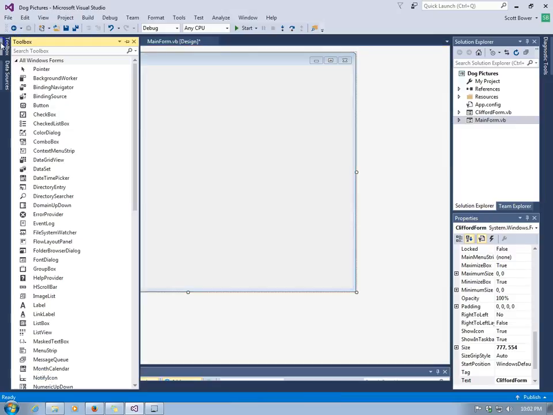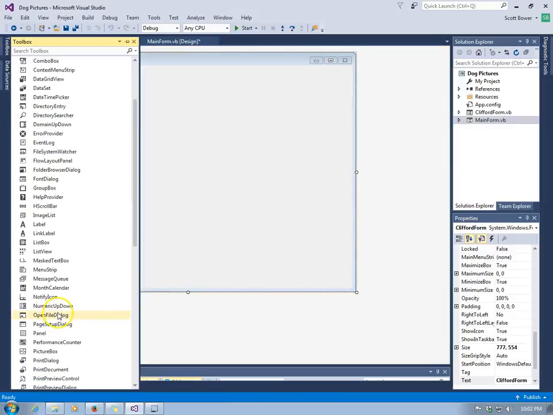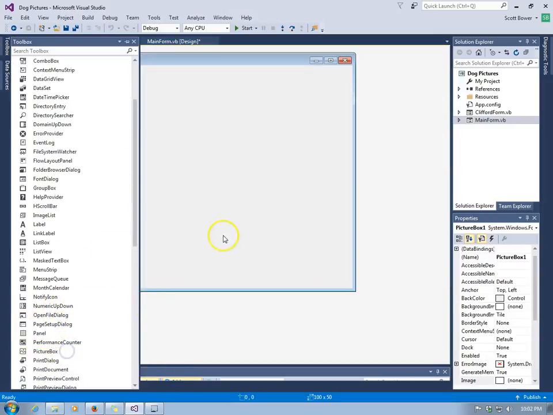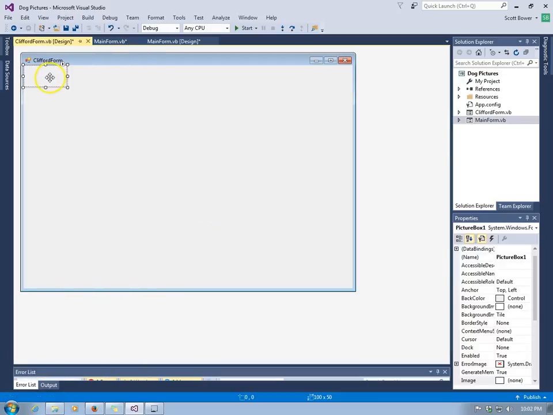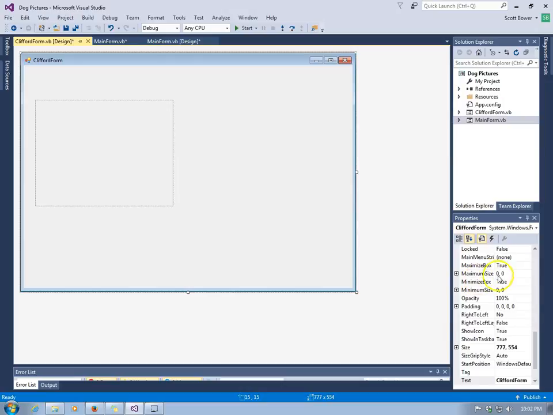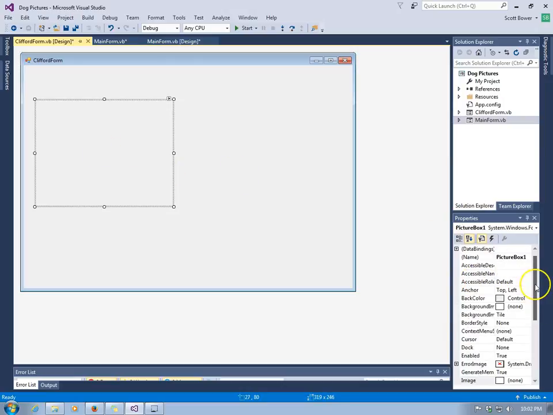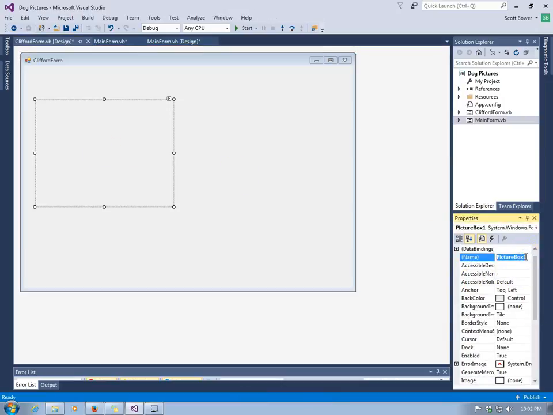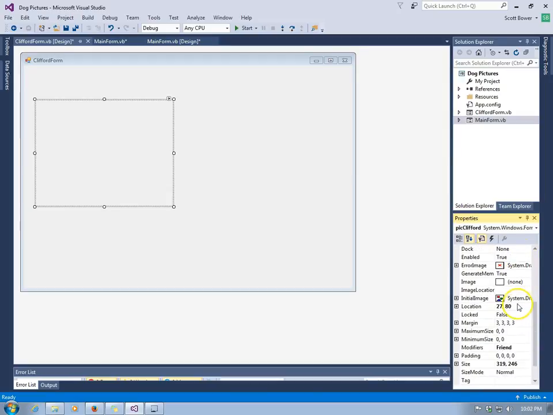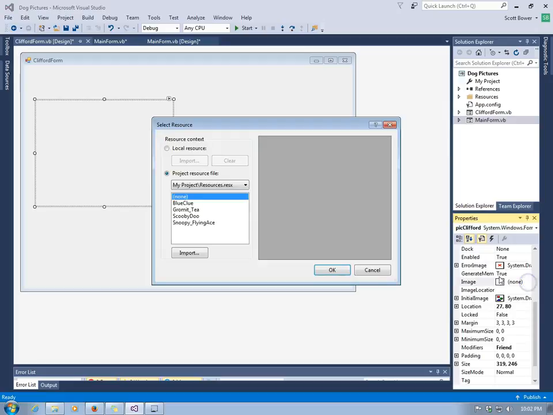Looks just like all the other forms we have dealt with in our previous programs. We'll add some controls to it. First, a picture box, because we want to have a picture of Clifford on the form. We'll get it to the size we want and name it Pick Clifford. We'll want to have an image of Clifford the big red dog in this picture box, so we'll import one.